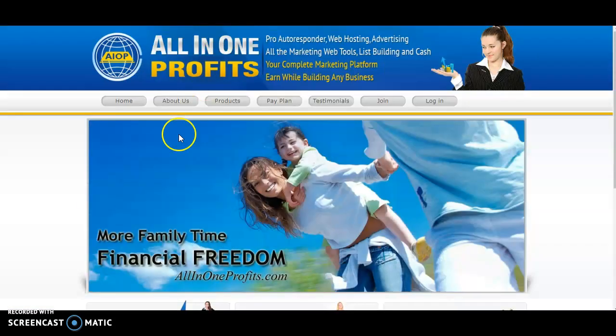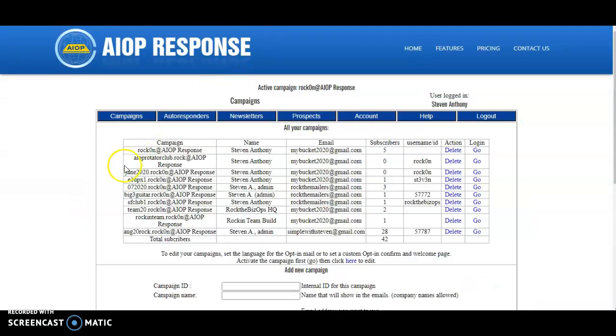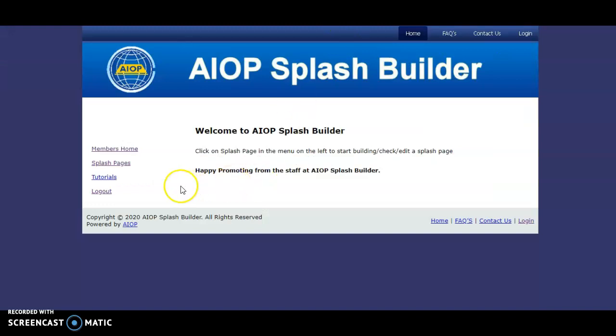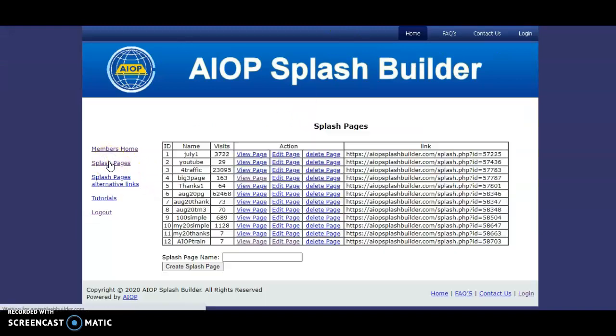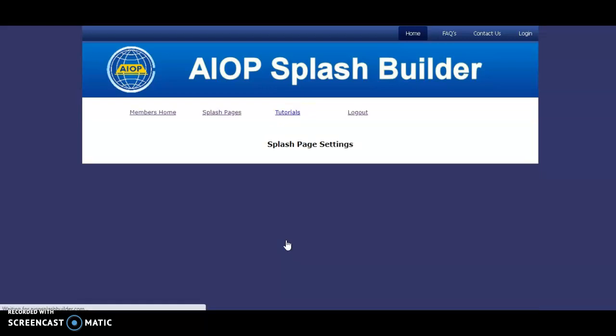Now, like I say, what we are going to do is take an already done-for-you Rock Funnel share code page, and you are basically going to duplicate the page, make a copy for yourself into your own AIOP Splash Builder so that you can control what the page is going to look like for yourself, okay?